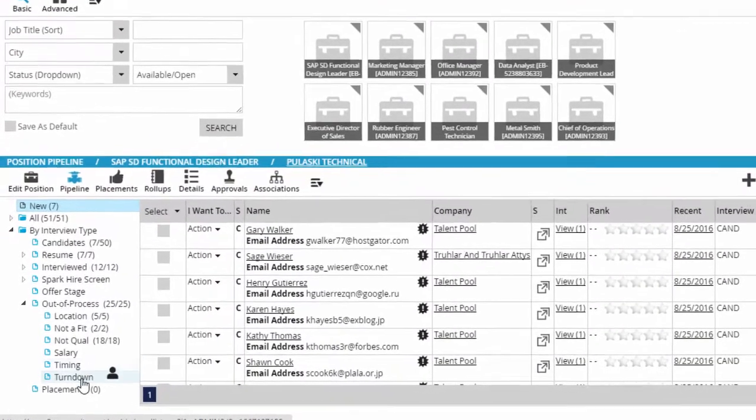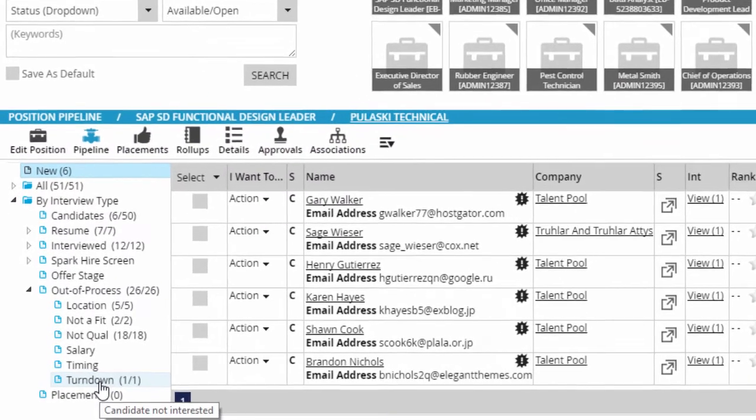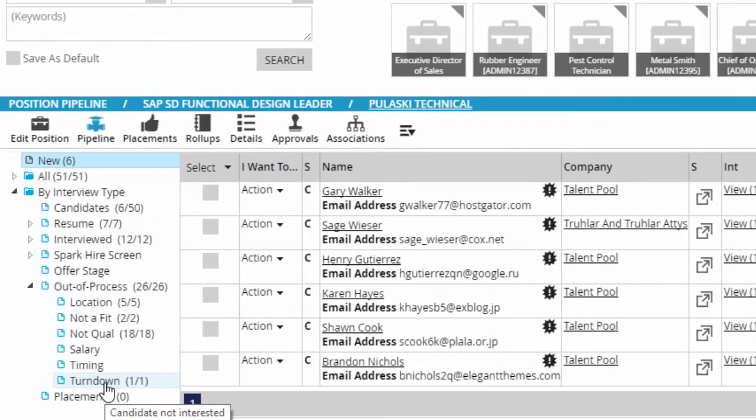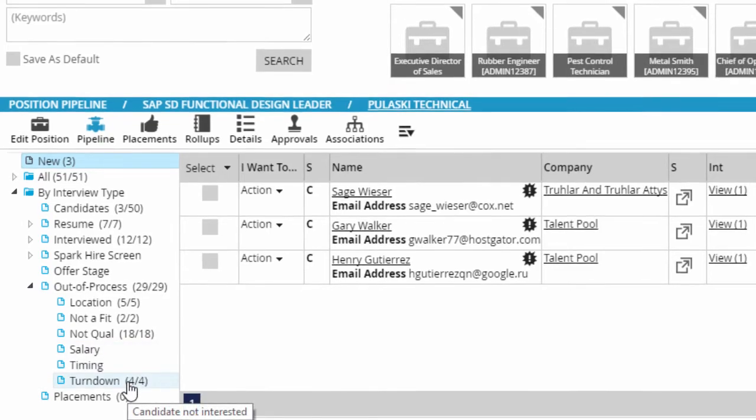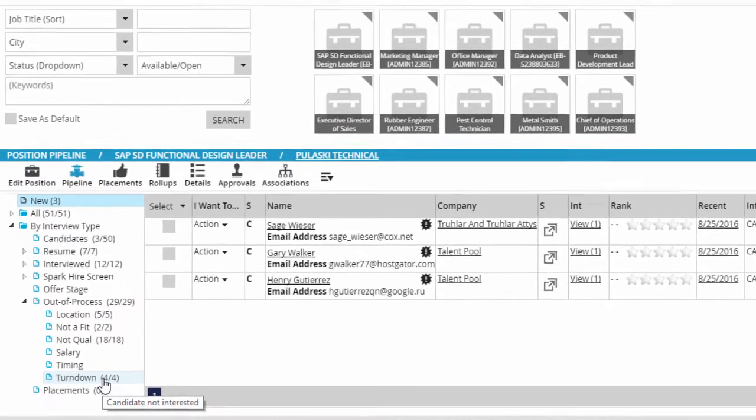Here in our pipeline, we've made a status under the out-of-process type called turndown, which our recruiters use to indicate those candidates who were not interested in the offer. We'd like to send these candidates a form letter thanking them for their time and also place them on a roll-up so that we can easily find the people who've turned down previous offers or perhaps filter them out of a search if we should want to in the future.